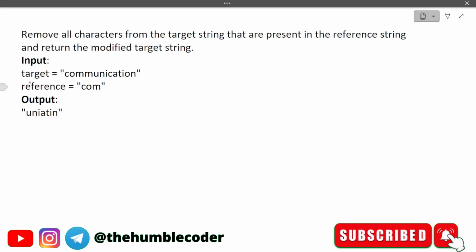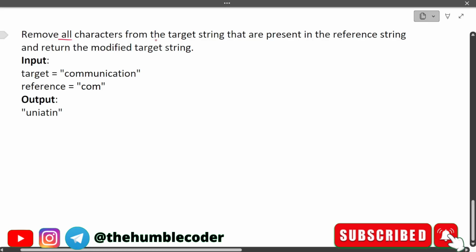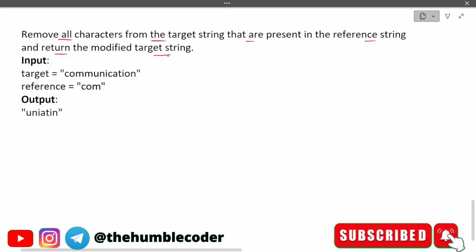So guys, let's look at this problem. Remove all the characters from the target string that are present in the reference string and return the modified target string. So we have the target string as communication and the reference string as com, and the output string is uniatin.